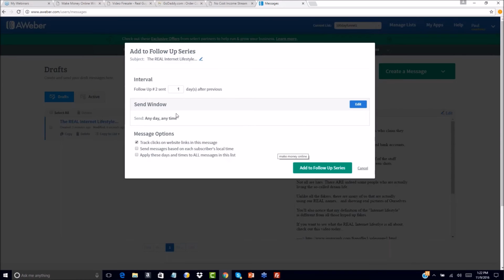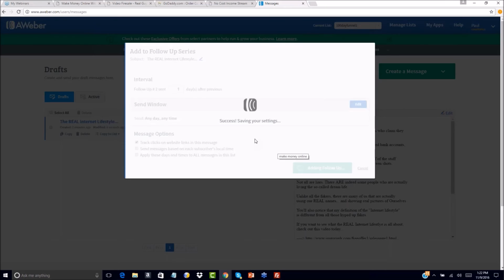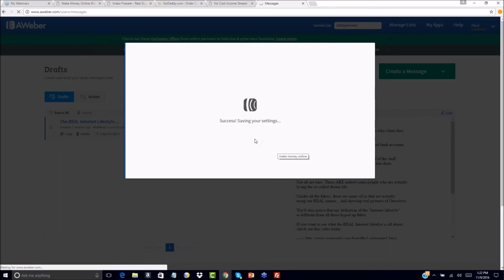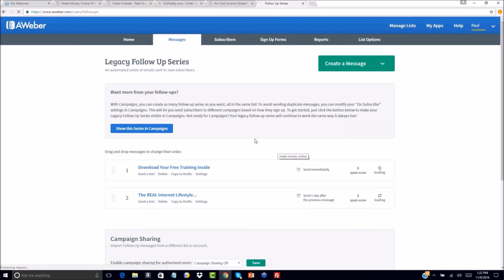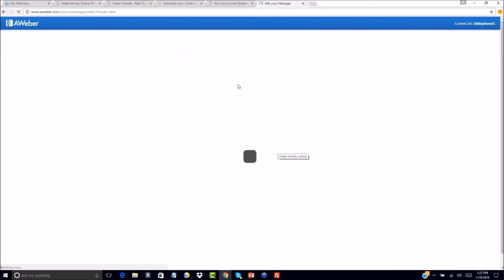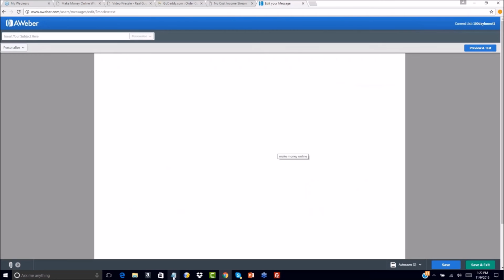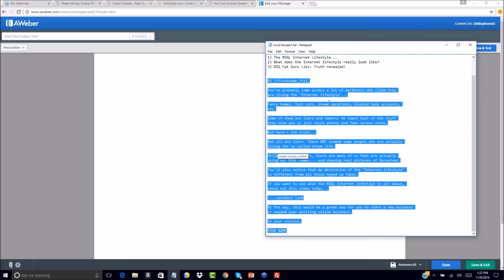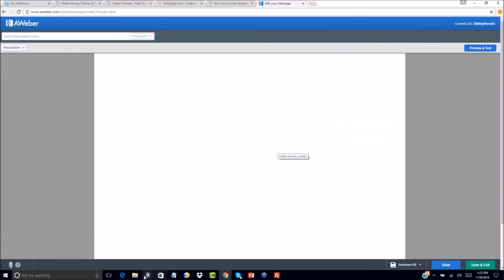So I'm just going to go with tracking of the links. We know if they're clicking. And then add to the follow-up message series. And so we've done that. And then now we're going to go to create a message, and I'm going to choose another plain text message. And I'm going to open up my next email swipe.